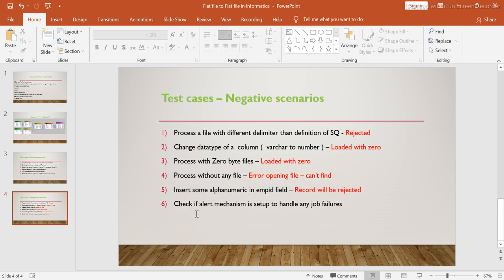Now check if an alert mechanism is set up to handle any job failure. This is also very important. If an overall job failure happens, there should be an alert that goes to the responsible team. So there should be a configuration within the job. You have to check whether we have the configuration set up or not. Those kinds of negative scenarios we can check.